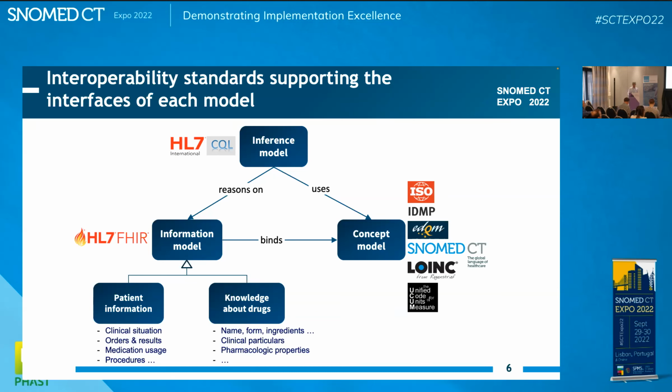For the concept model, the core terminology is SNOMED CT. And alongside SNOMED CT, we need also LOINC to provide diagnostic observations, quantitative observations, or physiological quantitative observations. And the EDQM standard and ISO IDMP standard are also useful to bridge clinical workflows using drugs towards regulatory workflows using the same drugs. So these standards are embedded in the catalog as well.